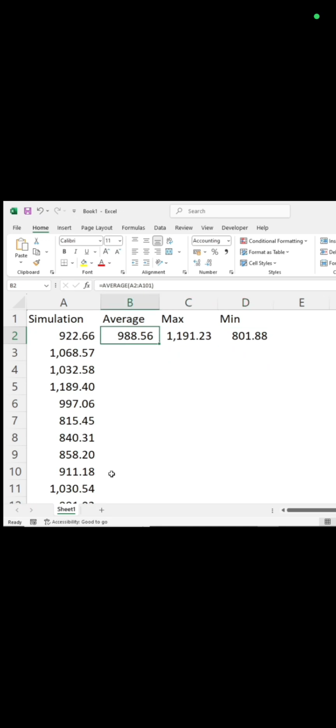So that's it for our exercise. I hope you like it. So that's how you utilize a simulation of a Monte Carlo sales forecast with RAND.